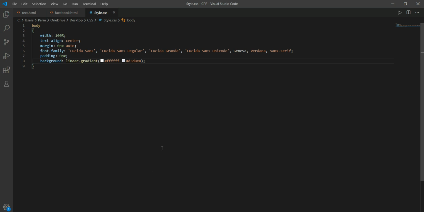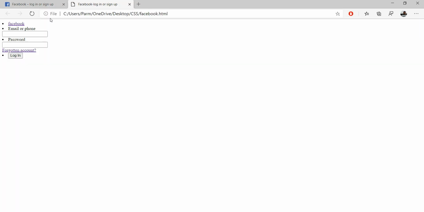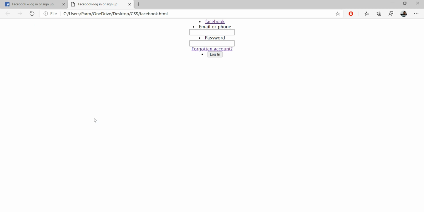So I'm just saving this, and here I'm just going to refresh this. So see, the text has been moved to the center, and its gradient has been applied. If we see the colors, here we see different, here we see different.